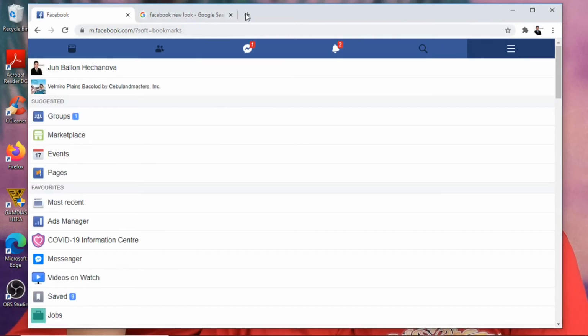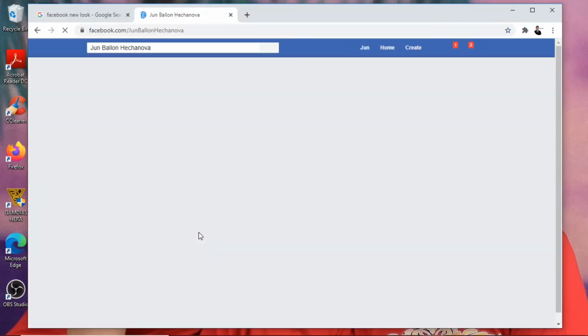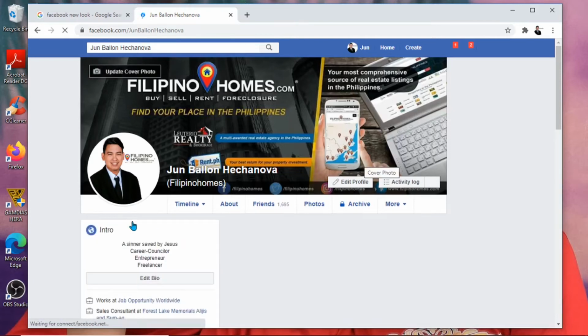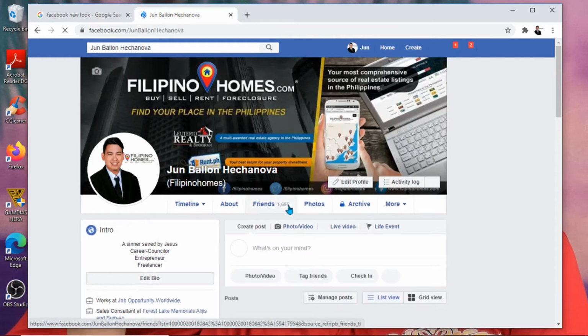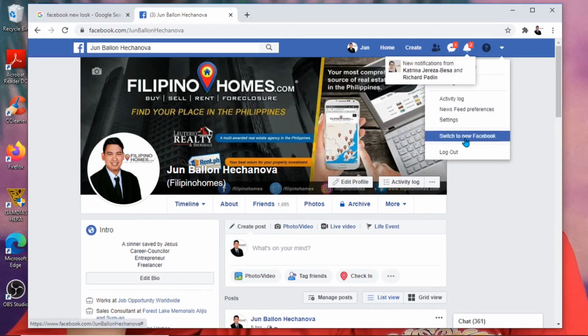Let's see, we'll close that one, we'll open a new one. There we go. So it's now on desktop. Okay, so this is the desktop now. So this is the old Facebook look. So how to get to the new Facebook look: you click on the drop down here, and then switch to new Facebook.